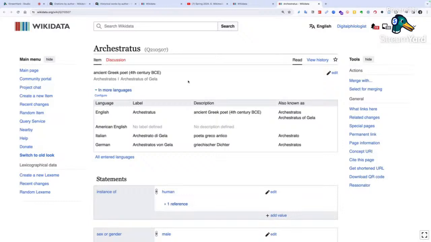For example, in this entry about Archestratos, we have IDs, in this case from the Thesaurus Linguae Graecae, from the Perseus catalog, and many other libraries, international and national libraries, where we have metadata, including also references to editions, for example, or commentaries about this specific author.